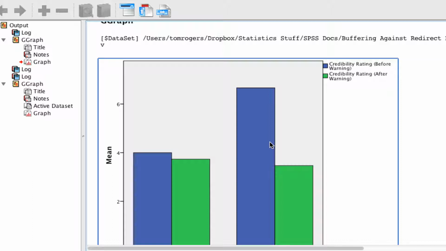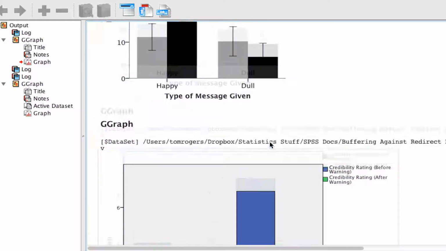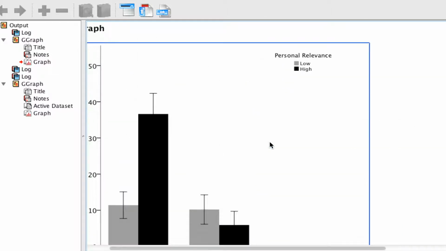Now, something to be aware of is that it's done based on the type of chart it is. So if I saved the template of this, it's a clustered bar chart, so I then can't apply this template to a line graph, for example.